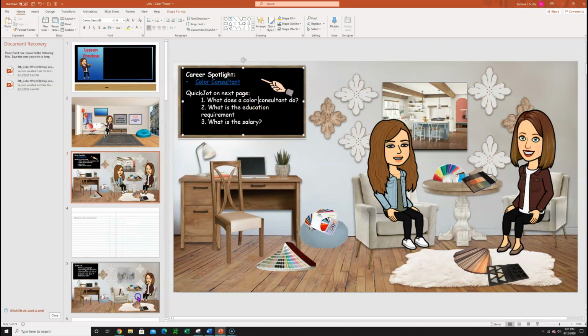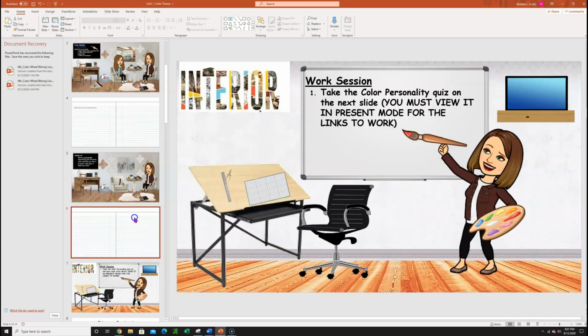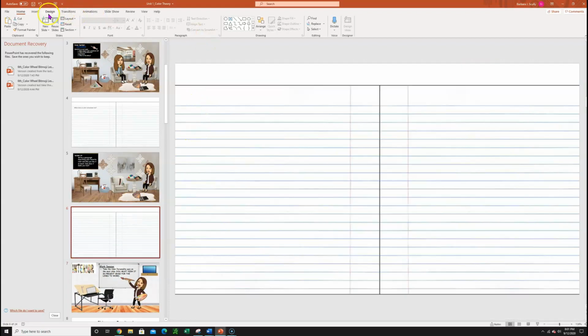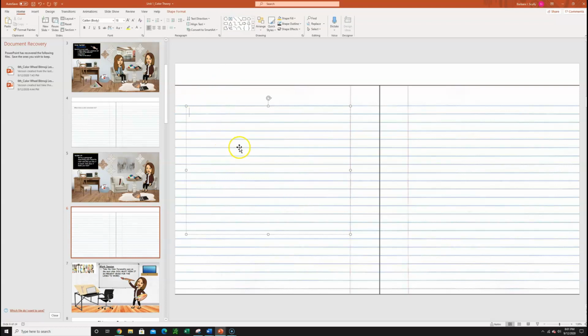Okay, moving on to the next slide, slide five, you have another warm-up. I want you now to write a paragraph describing your favorite color and why you like it so much. How does it make you feel? Then you're going to go up, click on insert, text box, drag and drop, and write your response to that question, describing your favorite color, why you like it so much, and how it makes you feel.